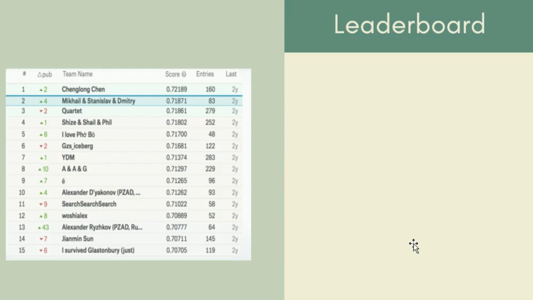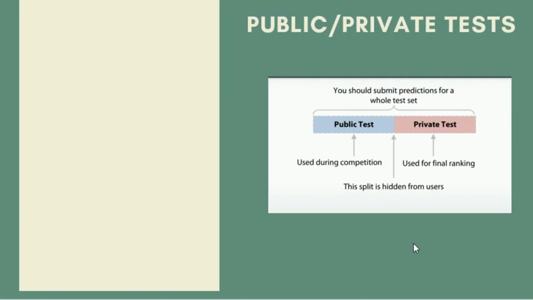In order to handle this, the test set is divided into two parts, public and private. The split is hidden from users. During the competition, we see the score calculated only on the public subset of the data. The second part of the dataset is used for the private leaderboard, which is revealed after the end of the competition. Only this second part is used for the final rating.